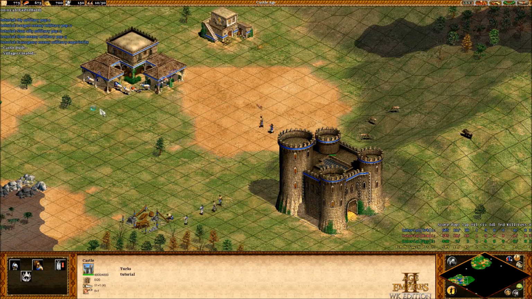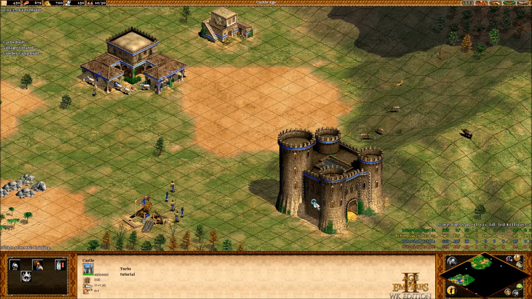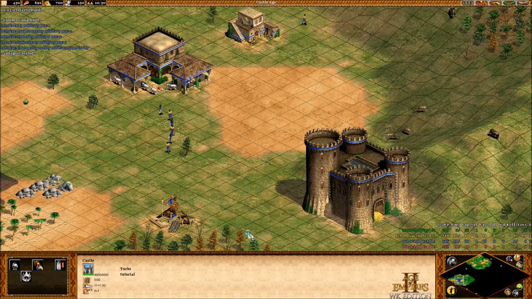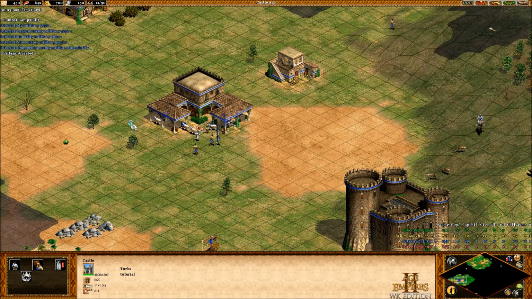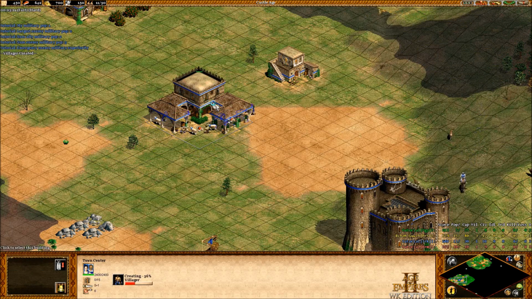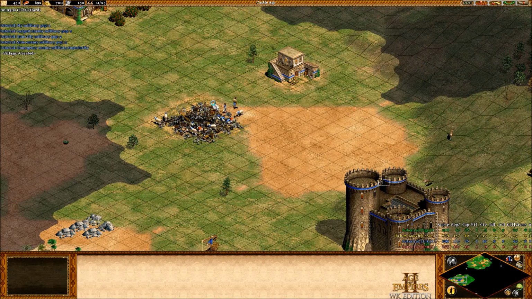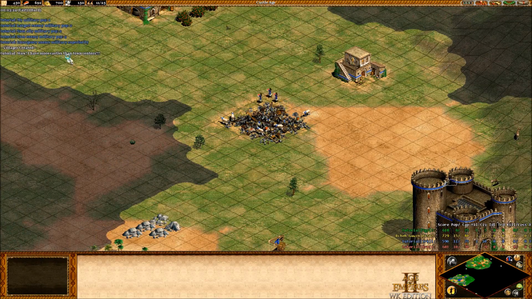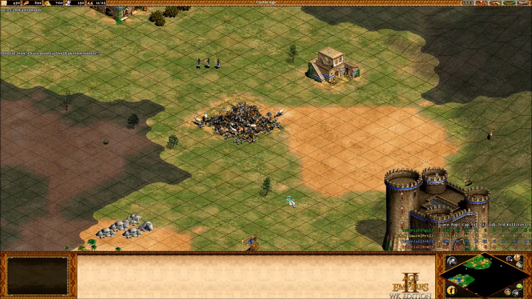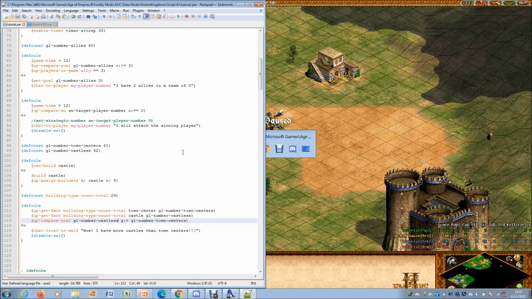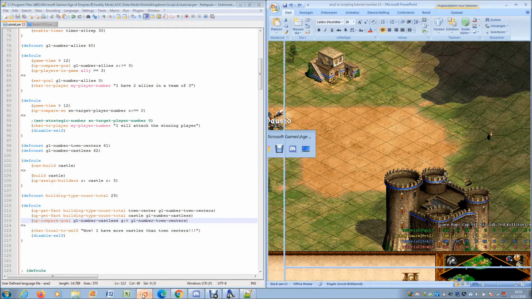So the castle is built. Of course, we don't see any chat yet because it's stated that if the number of castles is greater than town centers, and now there's one castle and one town center. So what I'm going to do is delete the town center. Wow, I have more castles than town centers. Of course, that's nothing to be happy about in this situation, but in another situation it would be good.